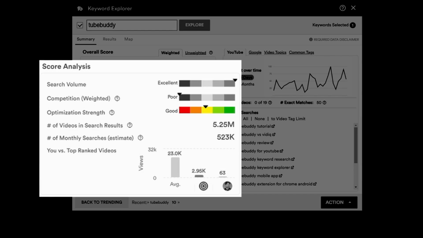The next couple things you're going to see here do not appear for every single keyword that you will search on the Keyword Explorer, but basically they are the number of videos that are in search results as well as the number of monthly searches for this particular keyword. When you see this, it's actually a really good sign, because that means that this keyword in particular is very relevant and being searched quite a lot right now.